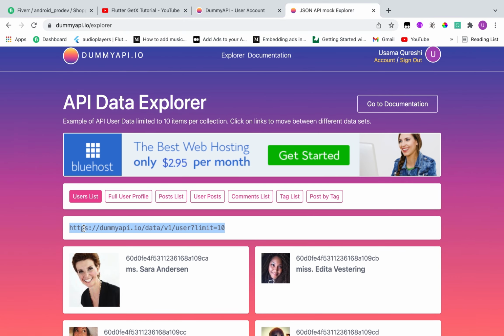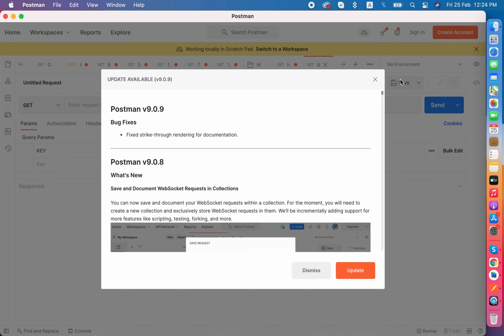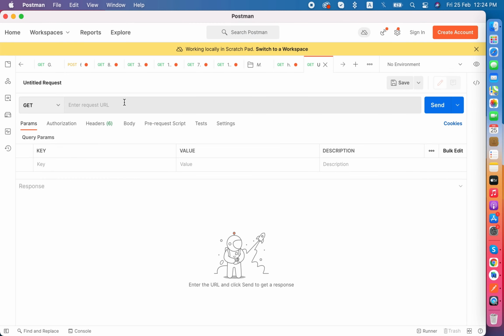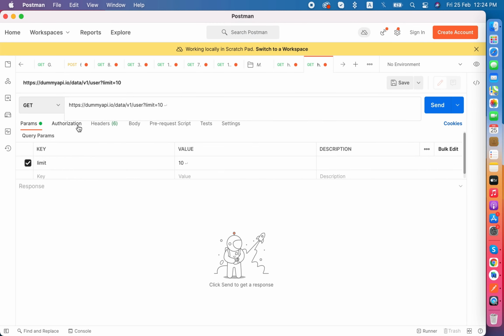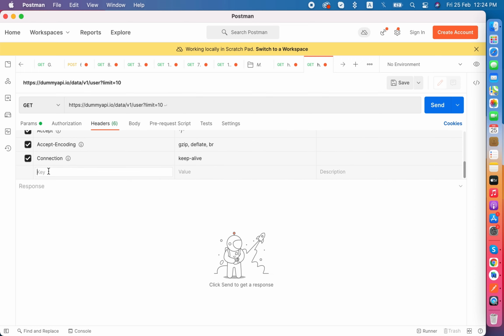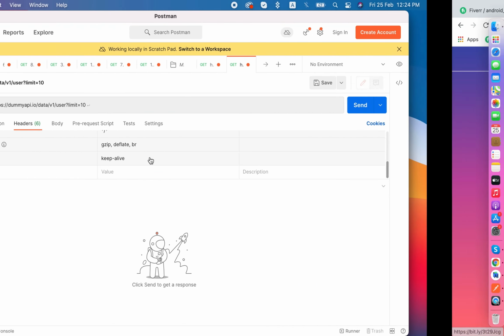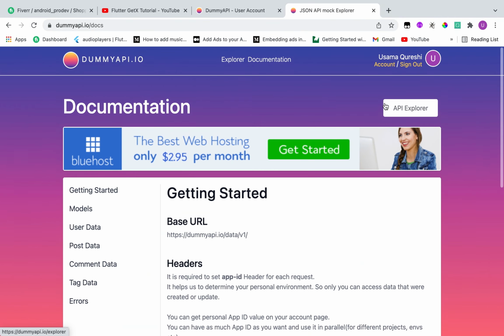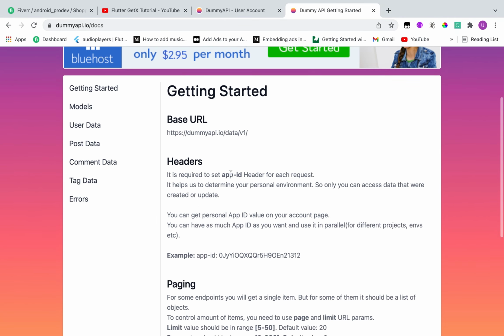We have to copy this and paste it over here, and it also requires headers. We have to provide the app ID. This is the documentation of the API. It says that it is required to set the app ID header for each request.